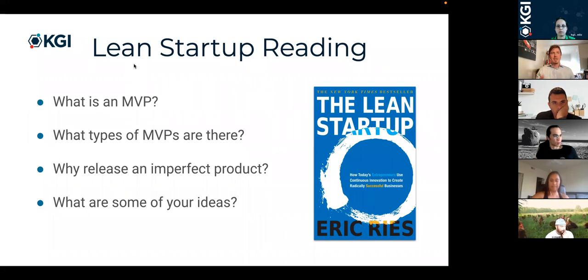Oftentimes, if we have an idea, we want to kind of boil the ocean, and we want the idea to do everything for everyone. The idea of the MVP is it helps us get past that inclination to want to do everything, and says, well, what's the one thing that you really need to do? And we're going to learn through this reading what that looks like. You'll actually find out that in some cases, it's not even a product. Sometimes it's just having a good presentation. It's anything that you can take to your target users.